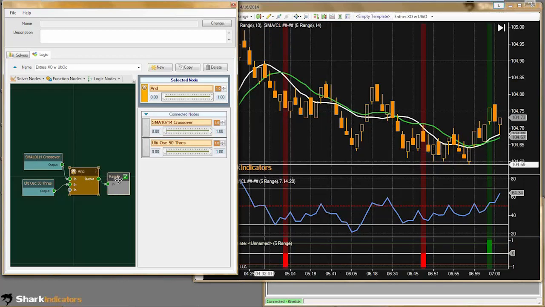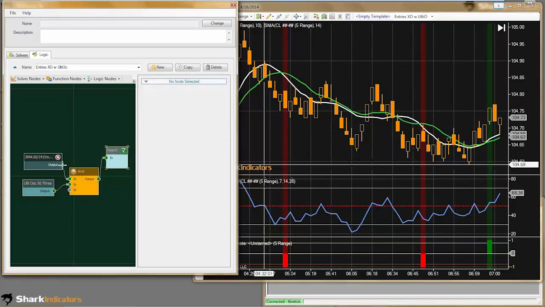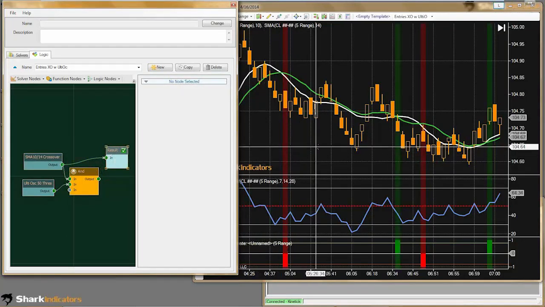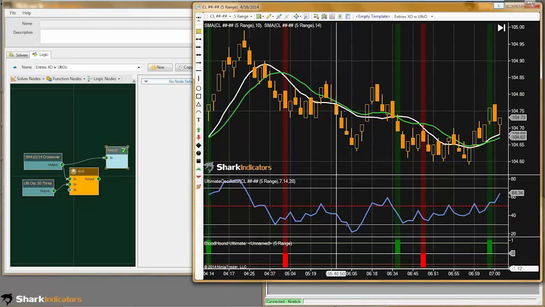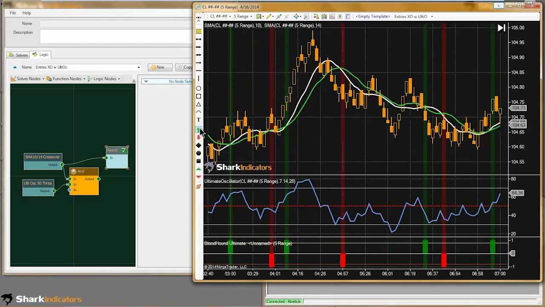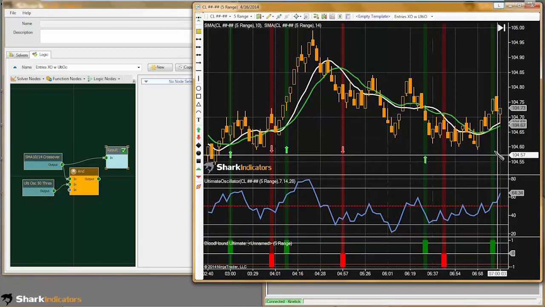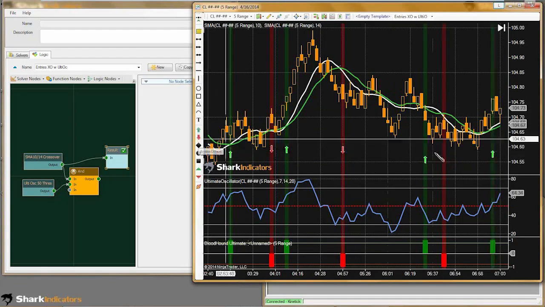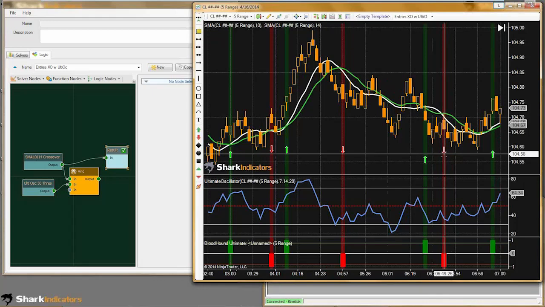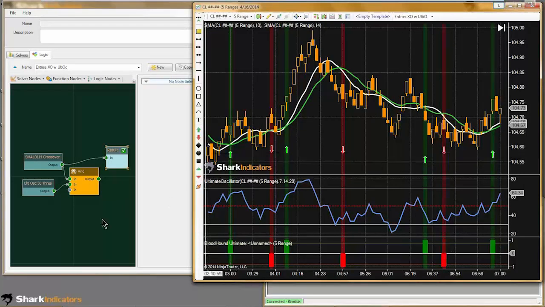So let's take a look at the crossover without permissives. And I'll just mark a couple of these. So for those of you who are new to BloodHound, this toolbar is really handy when you're building your system. As you can see, it allows me to mark conditions on the chart that I can refer back to later on.